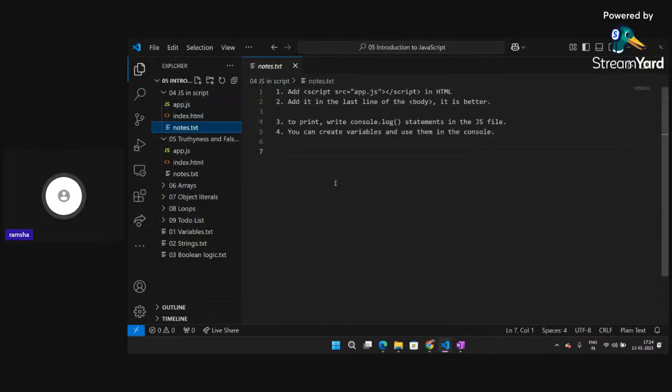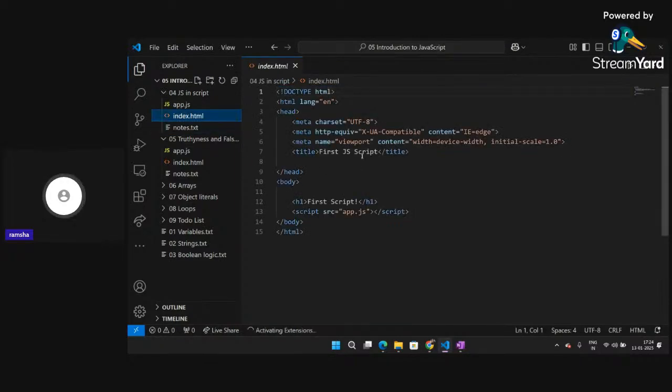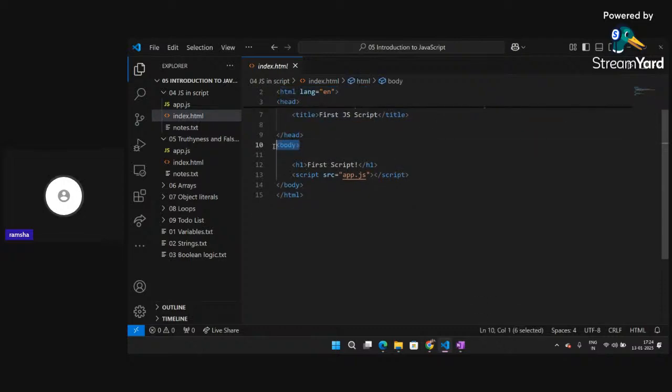Okay, adding JavaScript to our HTML and CSS code is very simple. We simply write our HTML code, and below the body, at the most bottom section, not at the top. Why at the bottom? Because if your script is written at the bottom, then your JavaScript will run after your HTML document has been rendered. So you have to write script, src, the name of your JavaScript file, and the closing tag. So this is how you can join your JavaScript.